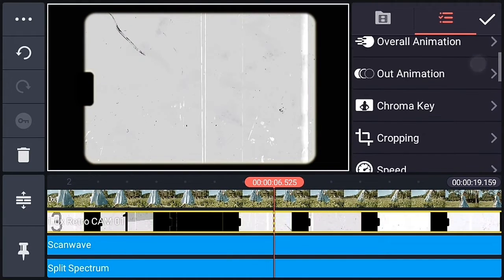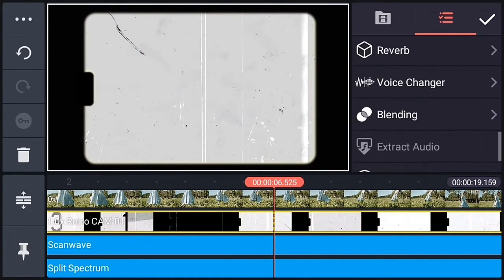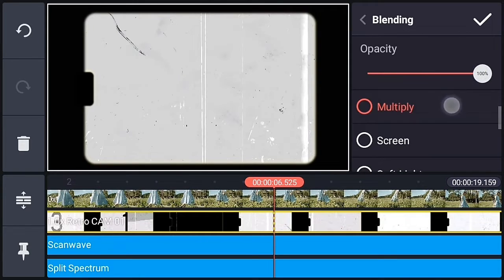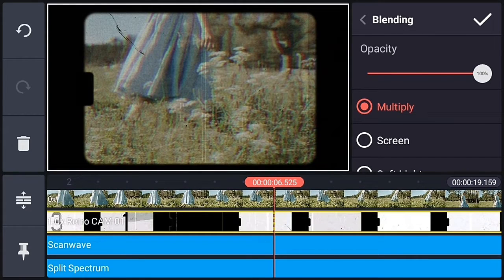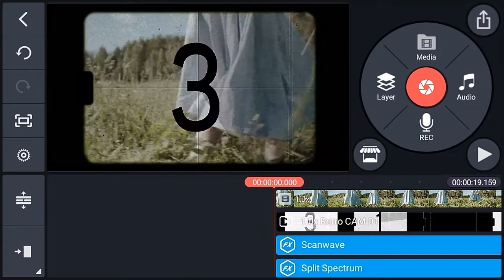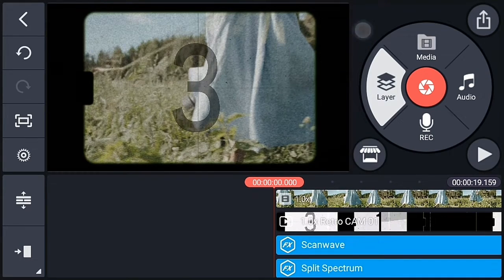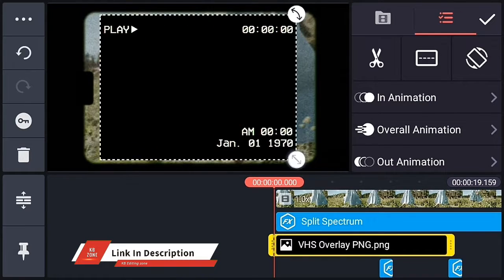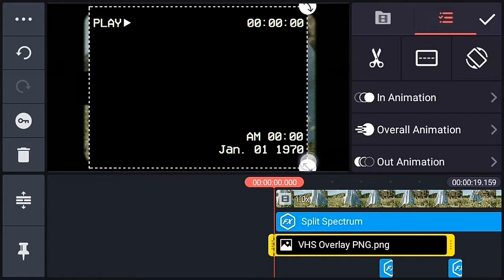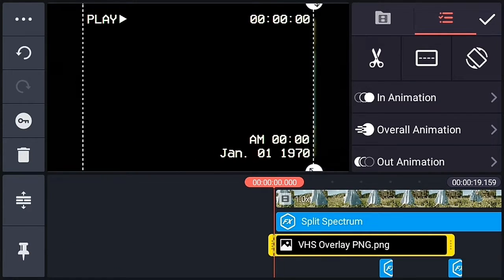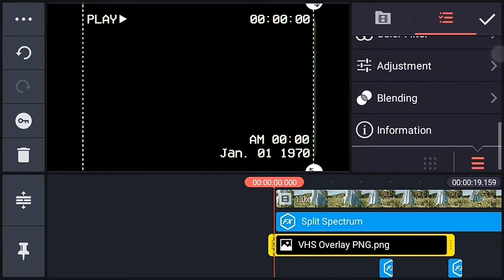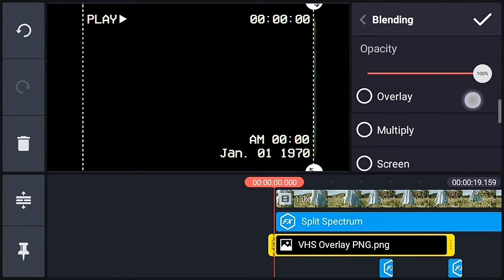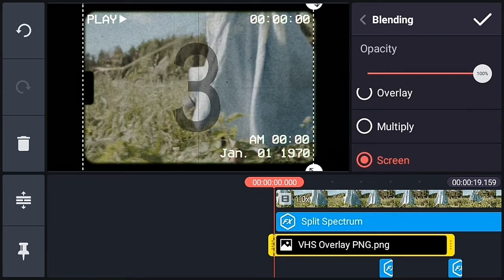So now we have to blend this overlay with our video. So go to the blending option and choose the blending option to multiply. So now let's add our last overlay. So go to the layer option and media option and add this overlay. So I will give the link of this overlay in the description. So now let's go to the blending option and choose the blending option to screen.